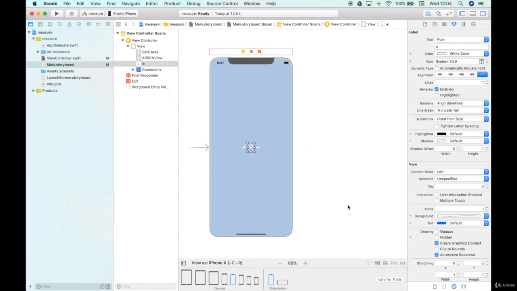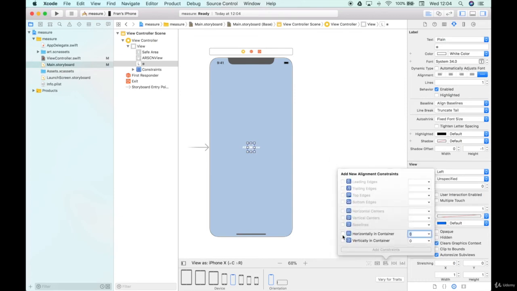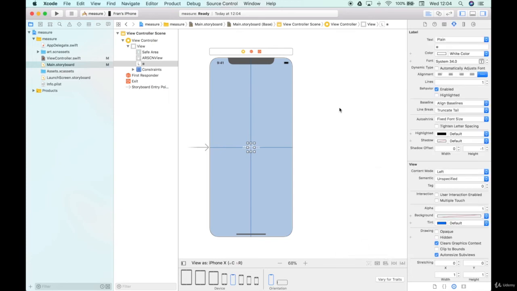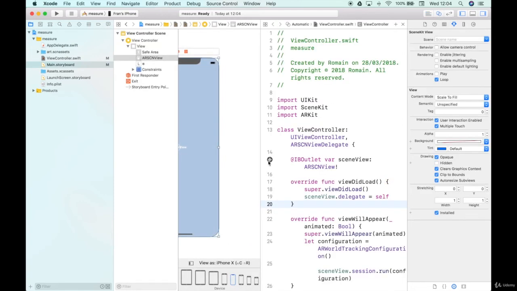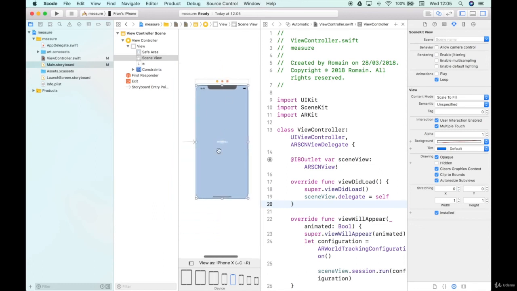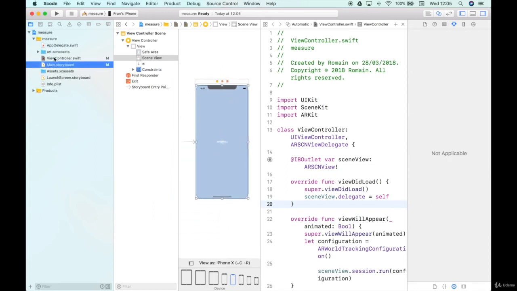Right, so this needs to be centered horizontally and vertically in the container, so that's done. And obviously we deleted our AR scene view, so we need to make sure that we link it back. So this scene view here, I'm just going to drag and make sure that it is connected back to my scene view here. Excellent, so that's all I need really in the storyboard.